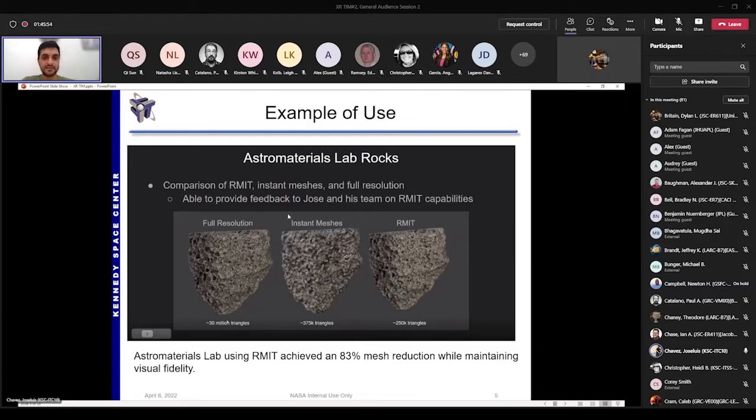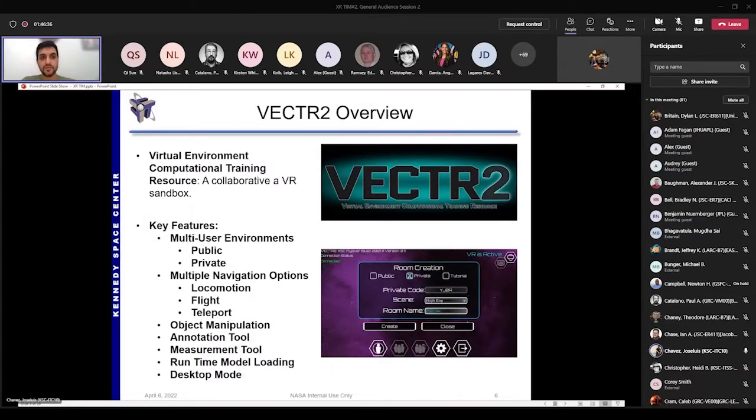So this was a free application that the user tried to use to bring that poly count down, but you can see that there's a lot of loss of fidelity within the texture and the object itself. And then this was the result with RMIT, where you can see that we went from 30 million triangles down to 250,000 triangles. So it's an 83% reduction in mesh, but we haven't lost any of that fidelity. The model still looks very good. You really can't see any degradation in quality. So that's the goal that we aim for, is to keep that fidelity while reducing down that file size, so that way it doesn't bog down the next environment that these models go into.